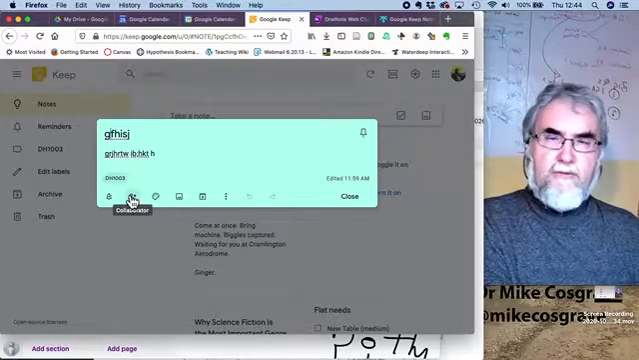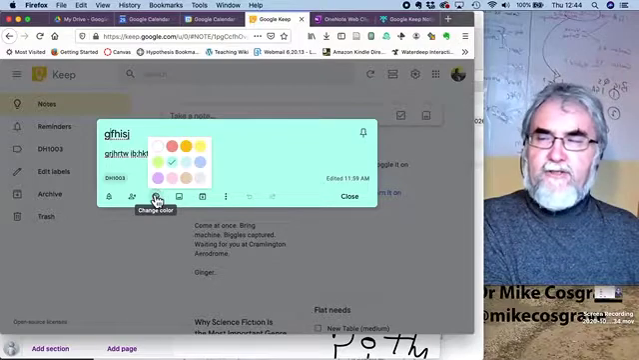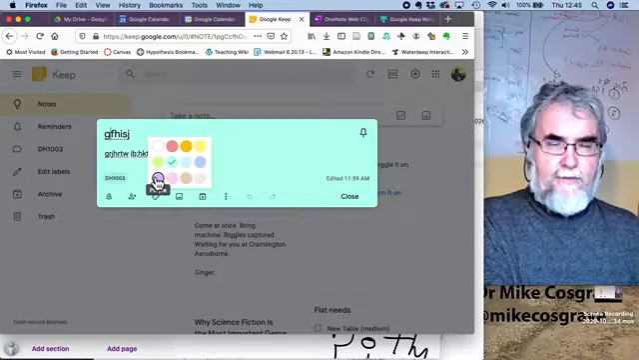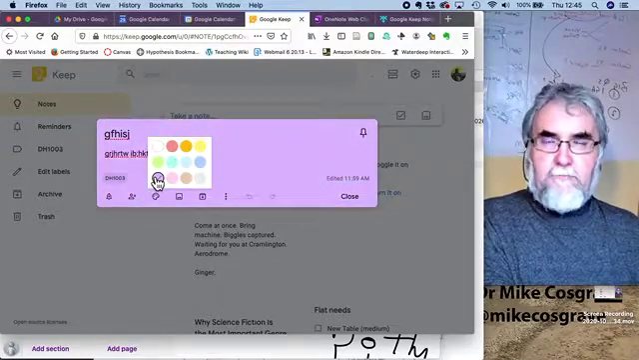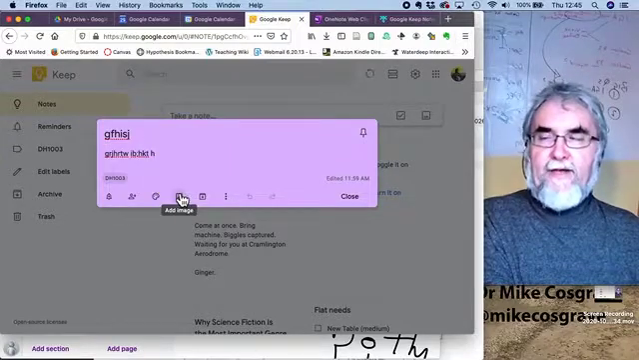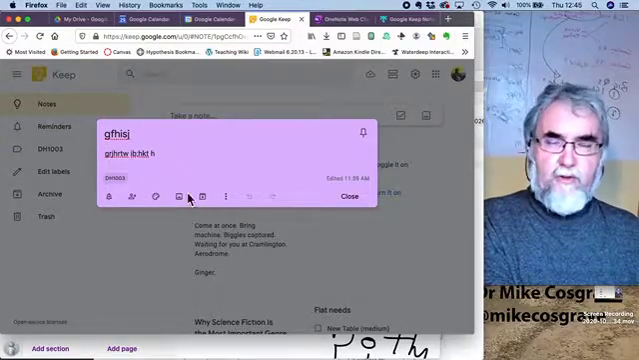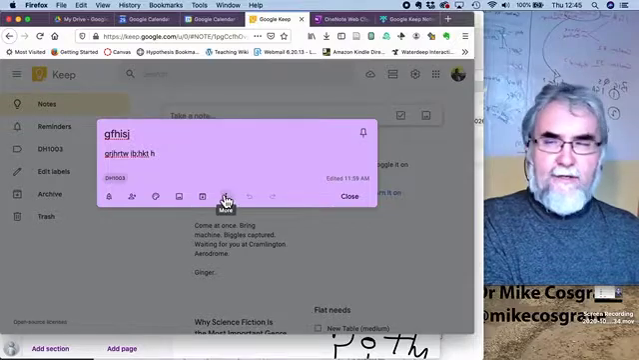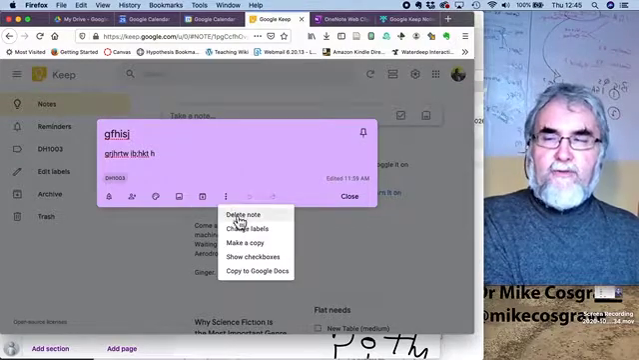Other note-taking tools have other ways for doing that. It allows you to change the color of the note. So if you use color in your note-taking, that may be a thing. It allows you to add an image. I'll show you more about that in a while with other things. It allows you to archive a note. It allows you to delete, make a copy.